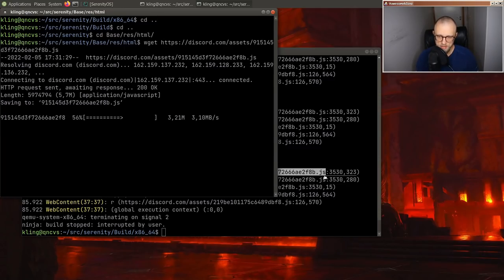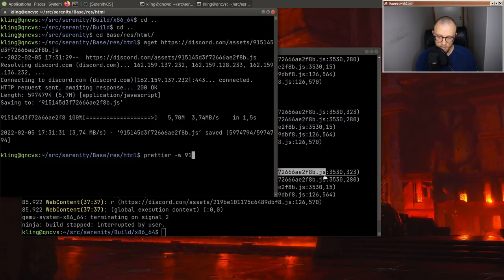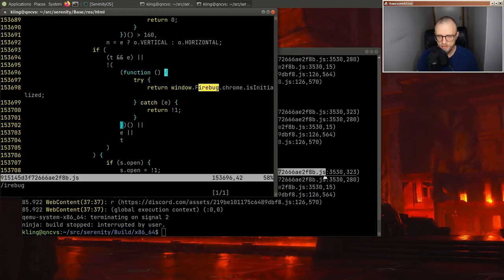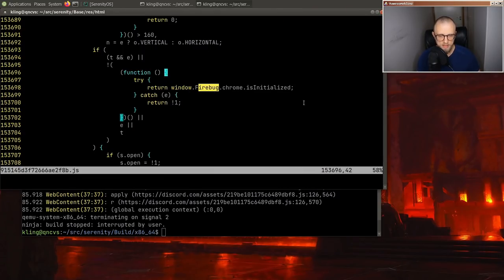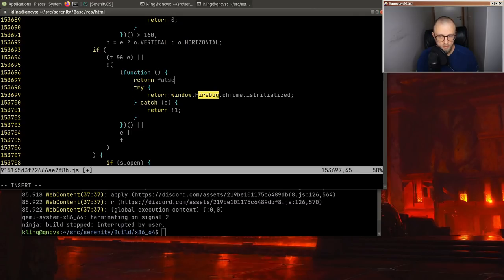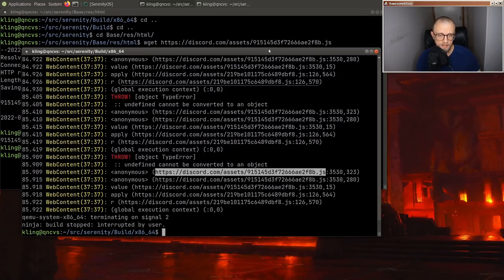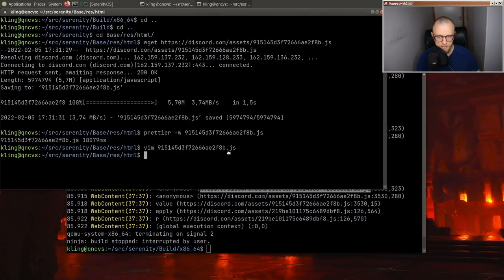So let me just get this and then run prettier on it. And there was something that was happening repeatedly last time. They were checking for firebug, as I recall. So it's probably that thing again. But let's just go in and just patch that check out, basically. Firebug. Yeah, this thing right here. So they're checking window.firebug.chrome.isInitialized. And we don't have firebug, so we can just patch that check out. No big deal. And it doesn't change any of the behavior, it just gets rid of that debug spam, which we don't care to see.